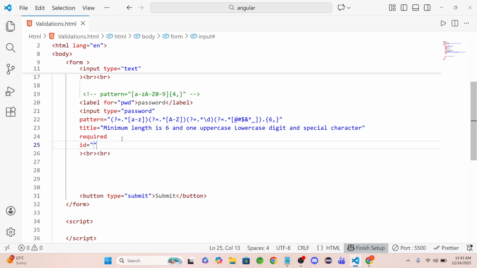The id will be indicated by hash and the class will be indicated by dot, and id is for unique naming. Like if you take MySQL, you will have a primary key, right, which is not null, and it should always be unique for accessing data. In the same way, id should always be unique. A class will allow duplicates. Okay, what is the id value? That will be pwd, which is the password field.